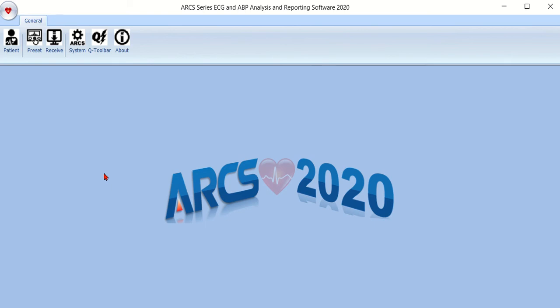Welcome to the ARCS 2020 Holter Analysis, Reporting, Communication, and Software. At this point, we will assume you have successfully loaded the software onto your PC and you have opened the application and you are looking at the home page. To get started, we will, in this session, look at the About icon, the Quick Access Toolbar, System Settings, Preset, and Receive for the recorders.